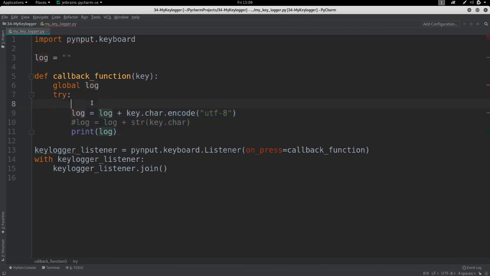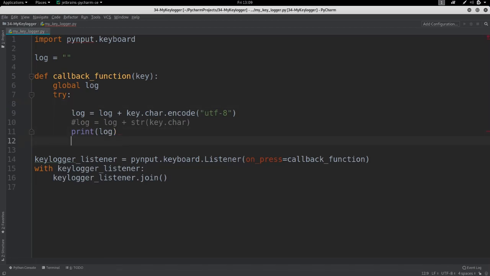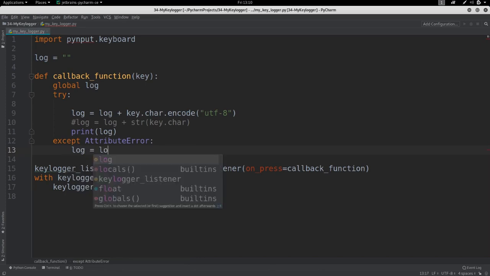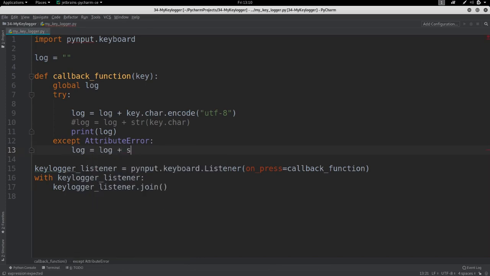After that, we will just have an exception here. We will say except attribute error, and I'm going to pass attribute error. If we get an attribute error, we tell what is going to happen. What's going to happen? I will just say that if I hit space, don't run this code. So I have to say something like this: log is log plus string character key.